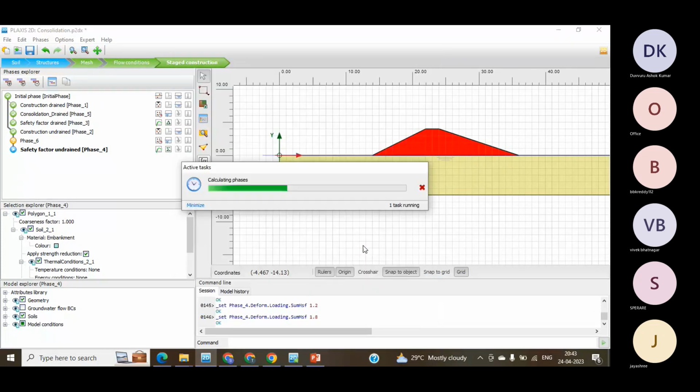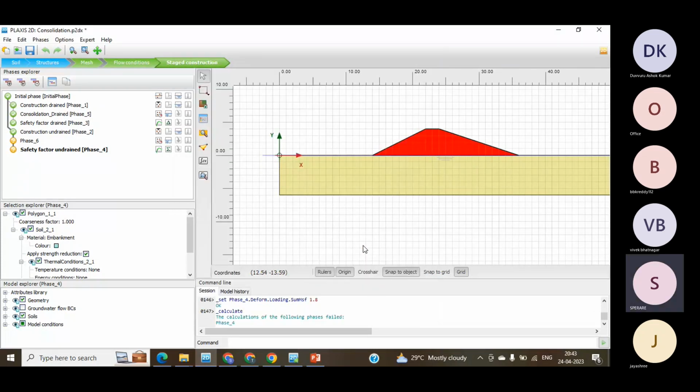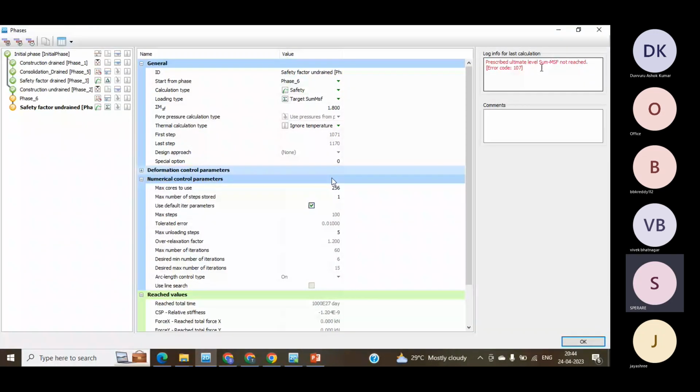See, it is throwing you a warning because it is not meeting your target factor of safety. It doesn't mean that the solution is wrong, but it is something like your input is not meeting it. So you can just click this, prescribe the ultimate level of sum of factor of safety. It has not reached it.